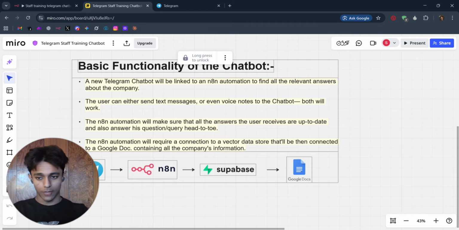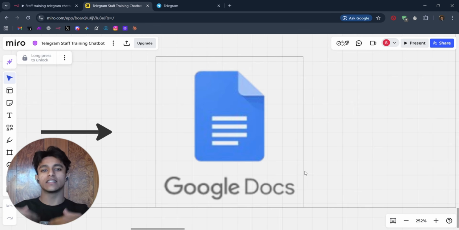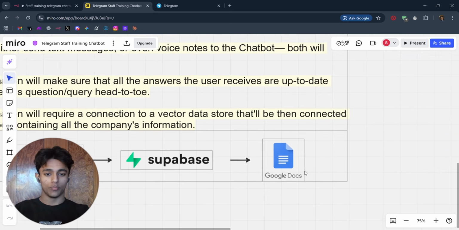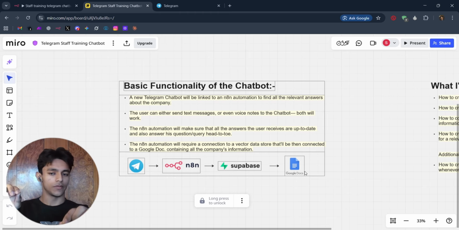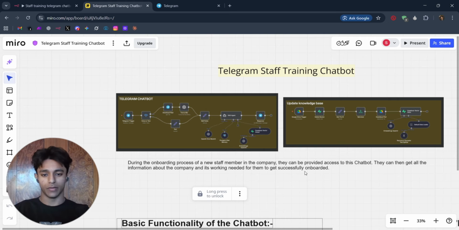The Telegram chatbot will be connected to this end workflow, and inside the n8n workflow, we have this Supabase vector store. The Supabase vector store contains this Google document, which contains the information about our company. I hope you got it. I hope this made it a little simpler for you to understand. But don't worry, as we get through this video, it'll become simpler for you, right?